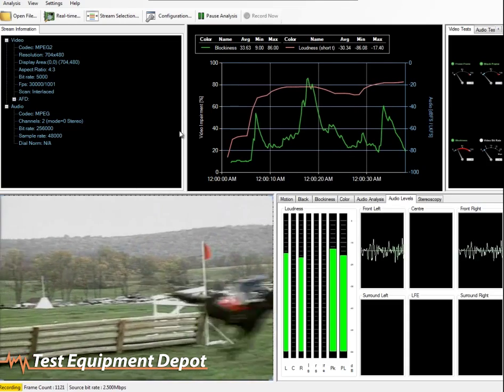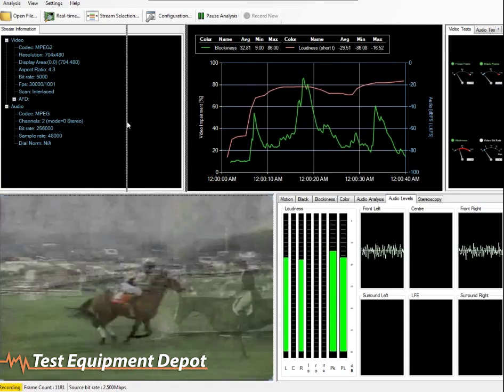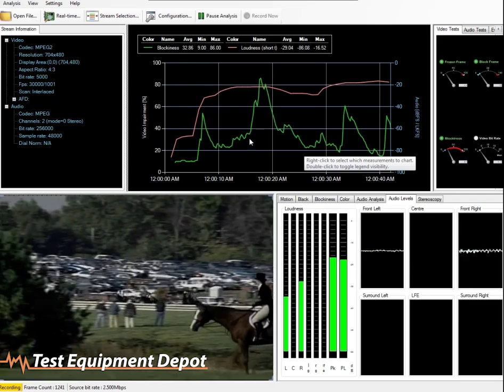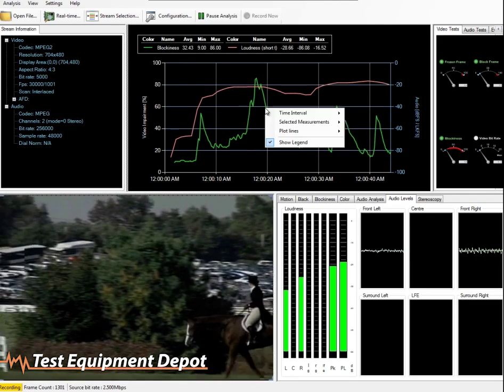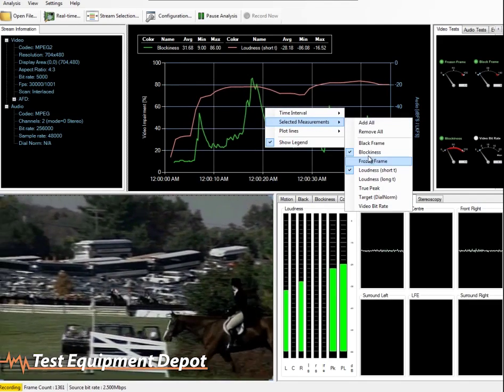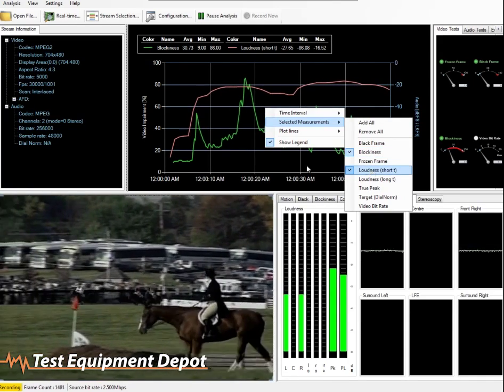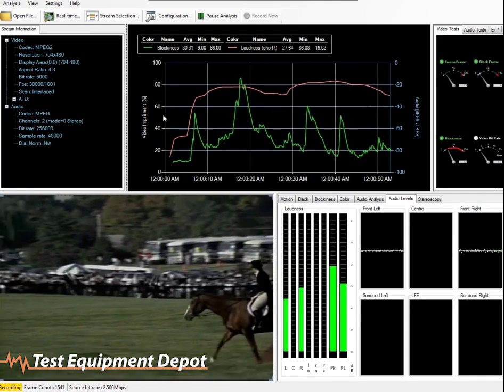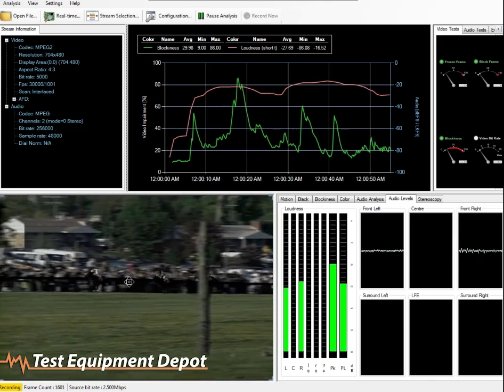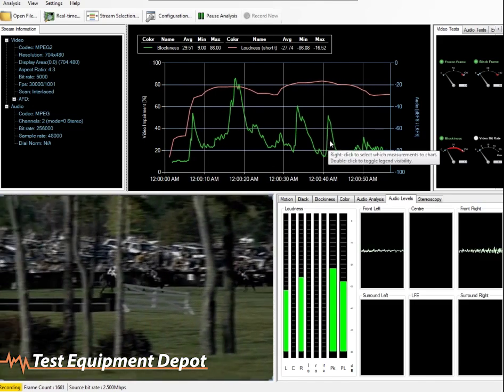In the top middle, we also show for the live or file signal a variety of different measurements. In this particular case, we're showing the blockiness in green and the short-term loudness in red. So we have how blocky the signal is, and again, depending on the video, the more movement, the harder it is to encode.